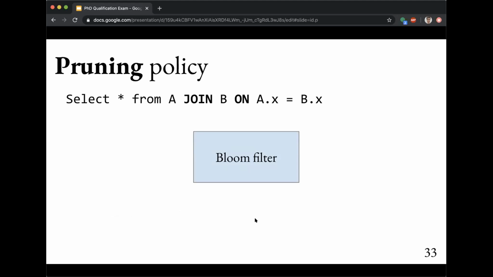Now, when table B's entries arrive, we check for their membership in the Bloom filter. Since a Bloom filter yields no false negatives, if the entry is not in the Bloom filter, we know with probability 1 that the entry does not exist in table A. Therefore, it is not part of the join result and we can prune it. On the other hand, if we find that the entry is in fact in the Bloom filter, it may be part of table A, and hence we cannot prune it.